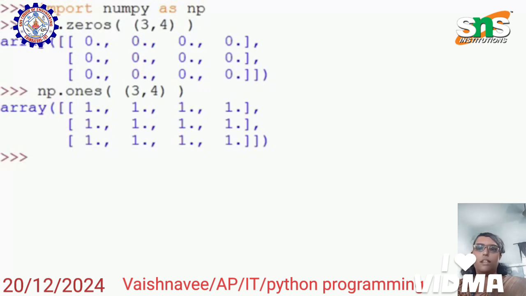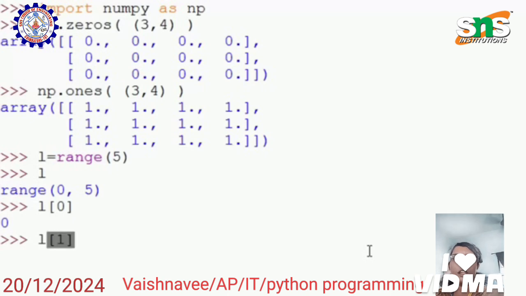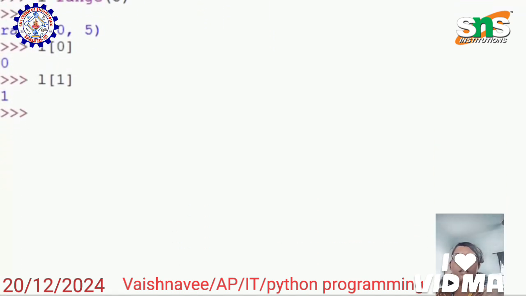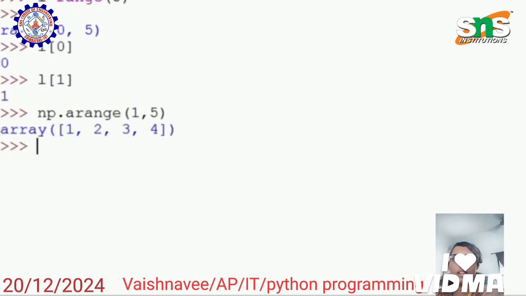Now sometimes you want to use a function similar to range. You know that in Python there is a range function that we use for lists. What this function does is create a list of numbers from 0 to 4. Numpy also has a similar function, called arange. So if you do np.arange 1 to 5, this is going to create an array of the numbers 1 to 4. The end number is not included by default. That's how the range function behaves, so this is very similar to Python's native range function.